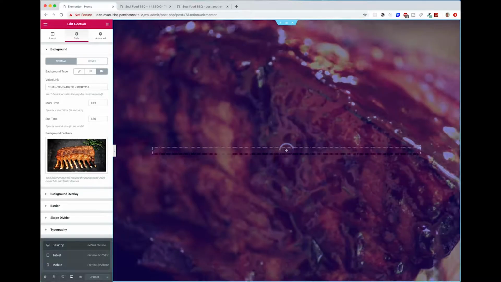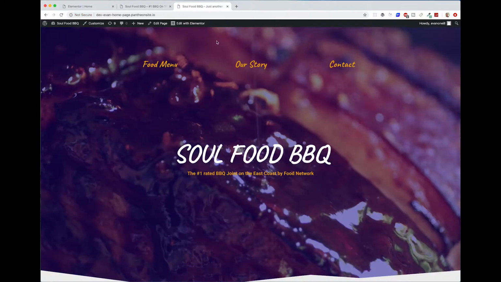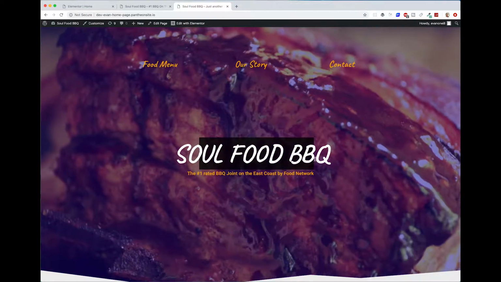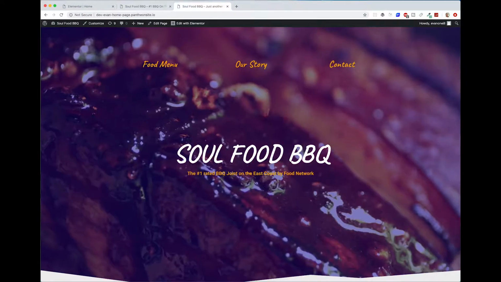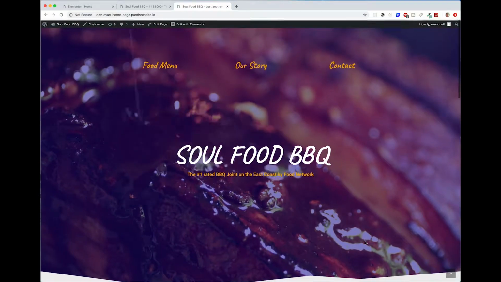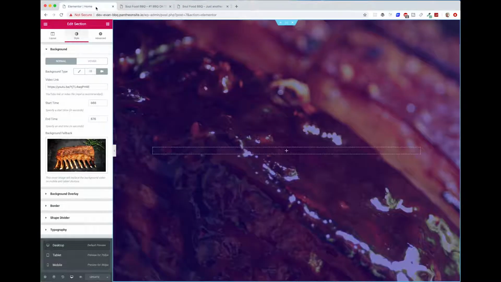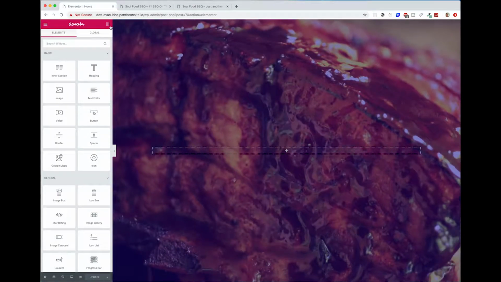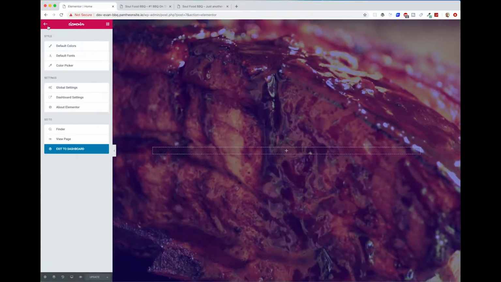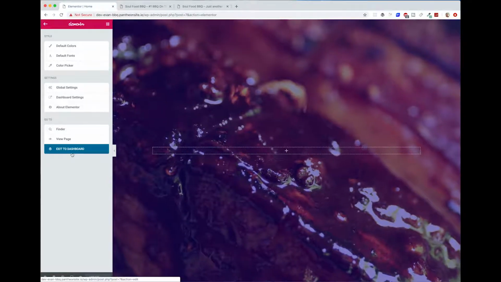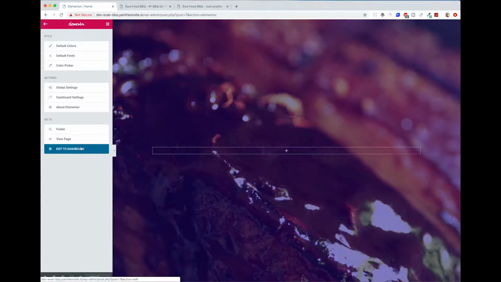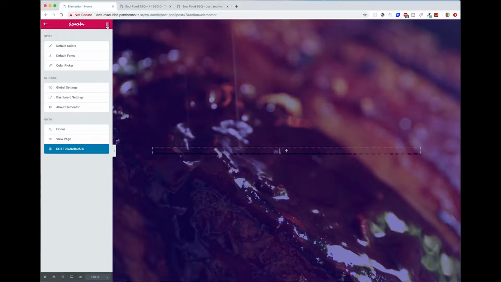So we have our home page now, and we need to add our title, and we need to add this little section, and we need to add this little divider here. If at any point you need to go back to your settings, you push this button. If you need to exit back to the dashboard, you click here. And all you would do is go to your page and select Edit with Elementor again.